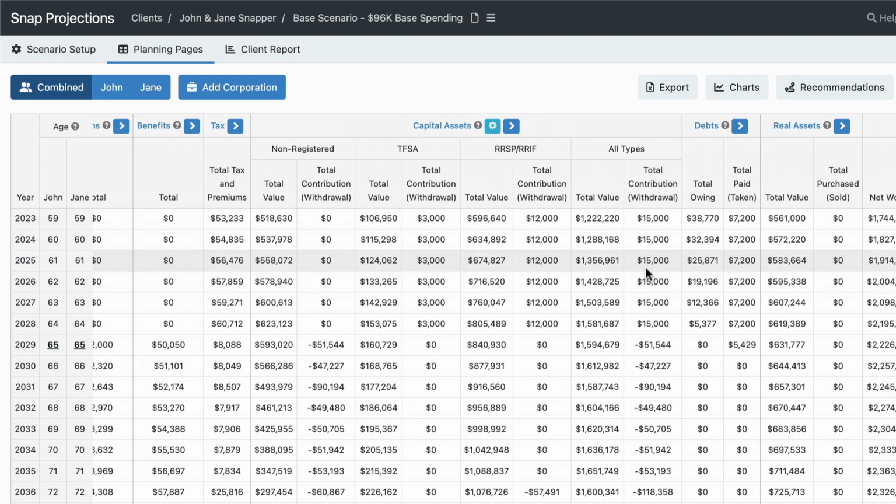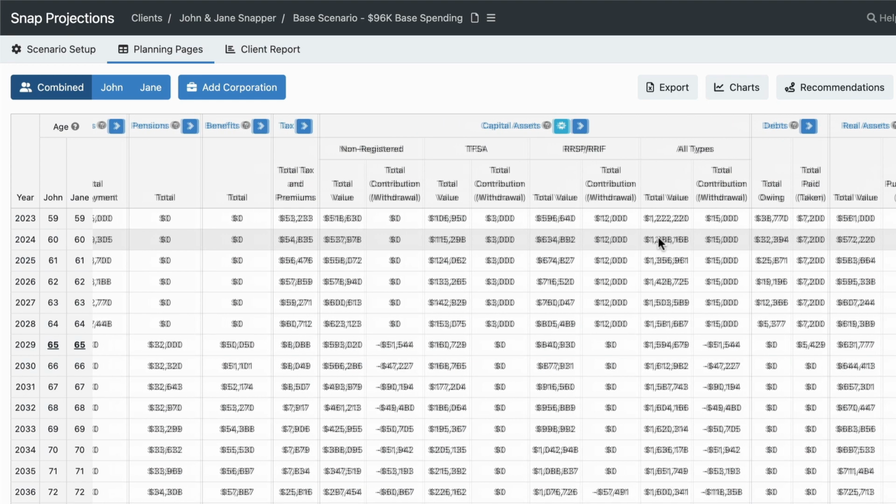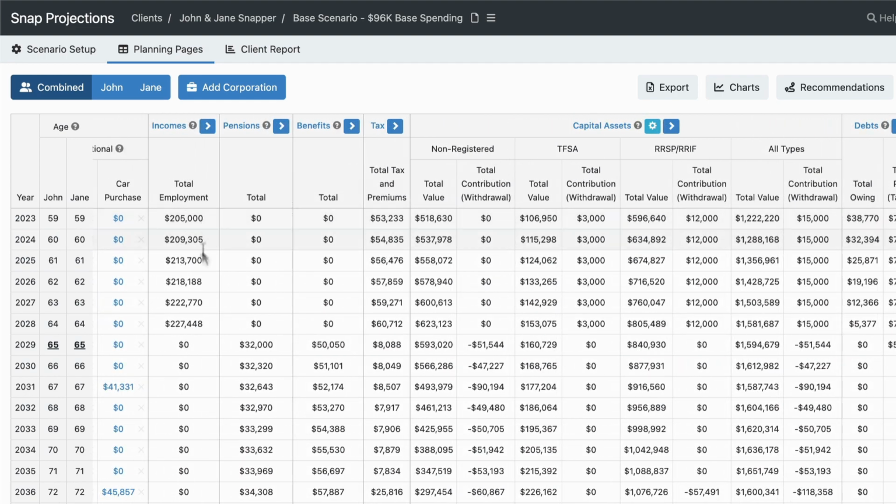For instance, if you're looking at the client's contributions of $15,000 per year, you can compare that to their total employment income to see whether those values are appropriate for their current situation. Then once they retire, you can look at the total contributions or withdrawals, compare that to the total value to see whether it's a sustainable drawdown rate.